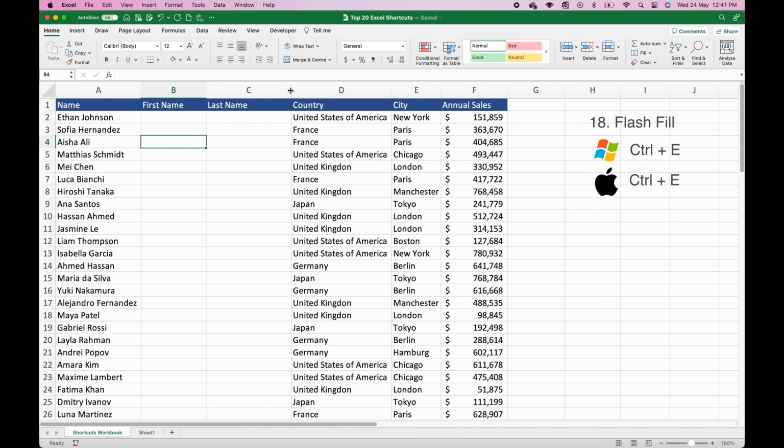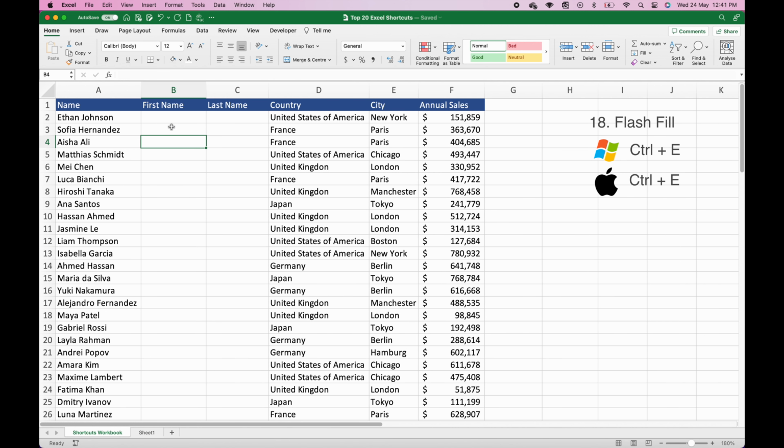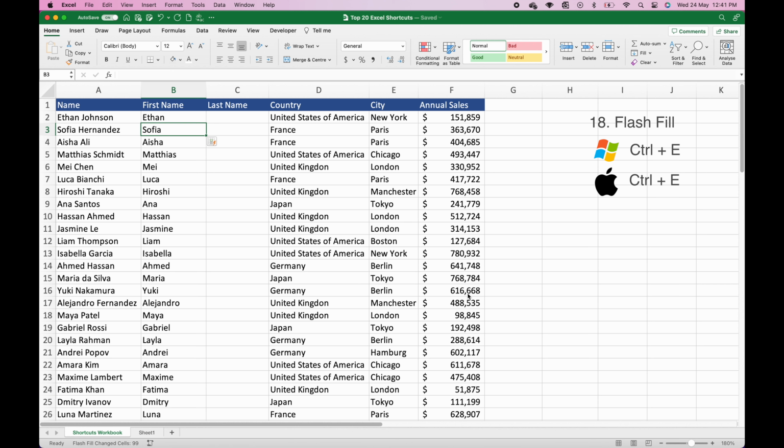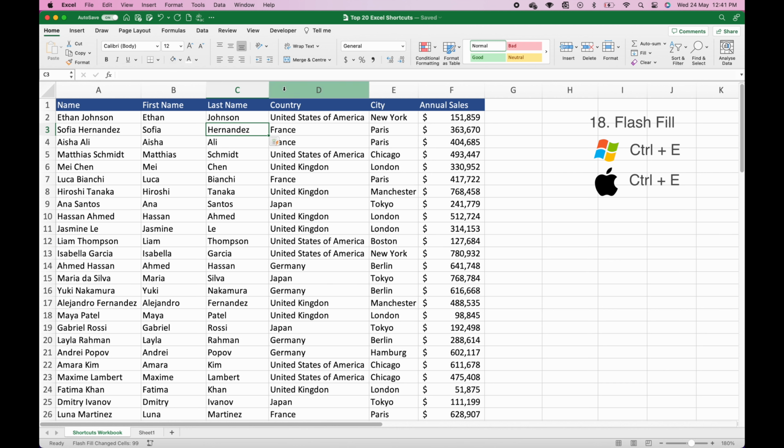To do that with flash fill, all you need to do is type the first name into the first name column, and then press Control E. And look, it just breaks everything down and takes the first word, or in this case the name. Same with the last name. If you take Johnson and then press Control E, it will list and pull out all the surnames, or the last names, which is such an easy way when you have such data.